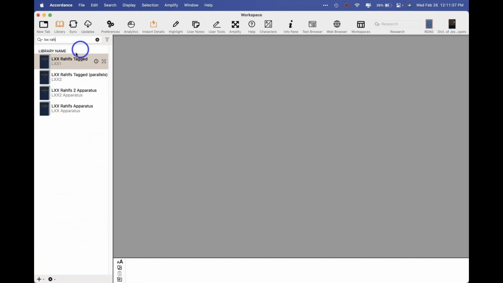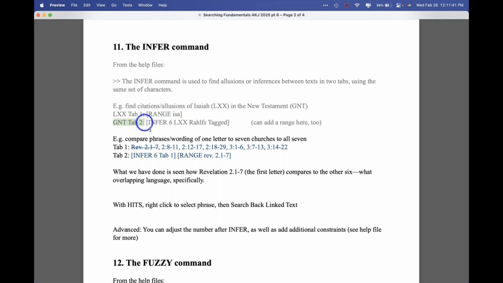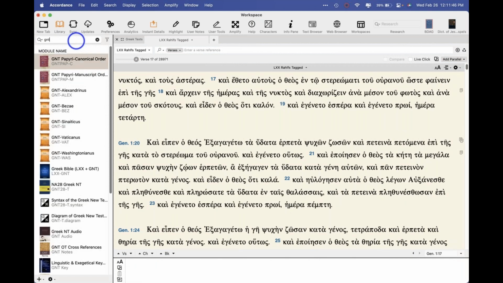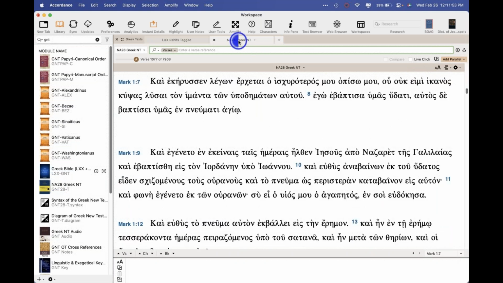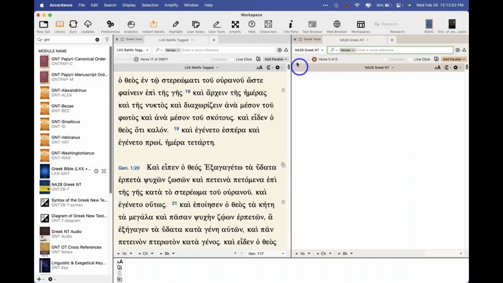So here's my Septuagint. I'm going to open up Ralph's. And then the next tab was a Greek New Testament tab. So I'm going to just start typing GNT. We can take this text right here, make the font a little bit bigger. And I took the tab here. I'm going to click, hold, drag, and drop. It's almost as catchy as stop, drop, and roll. Click, hold, drag, and drop. And that's so that I can see the Septuagint and the Greek New Testament next to each other.